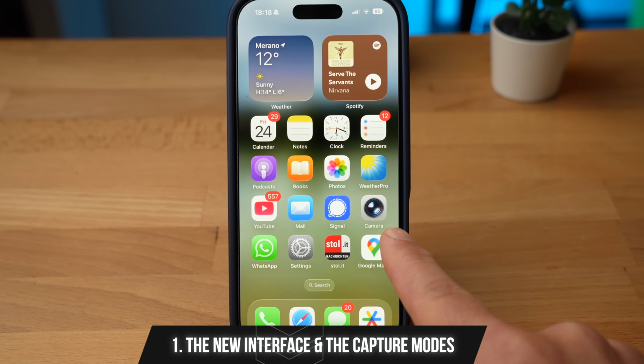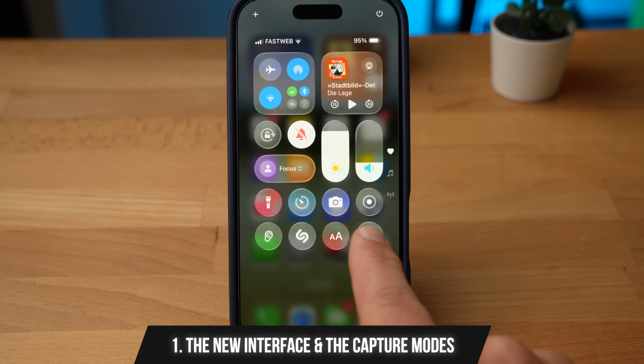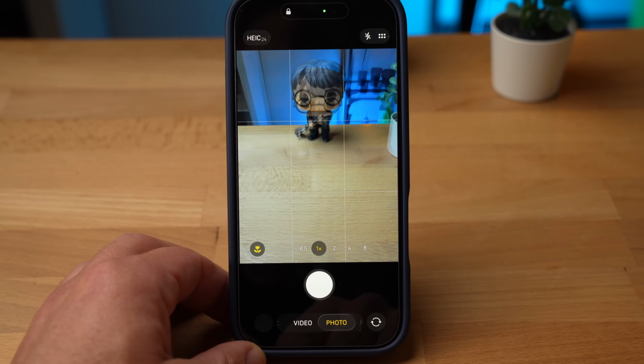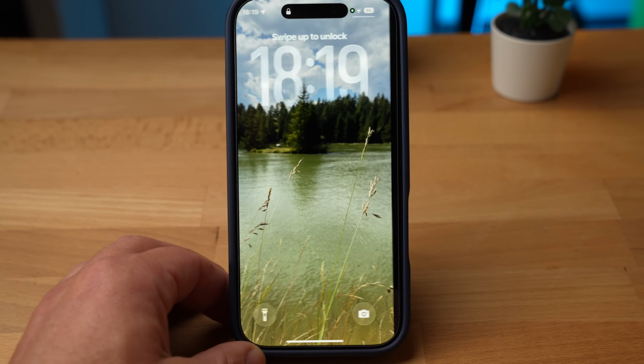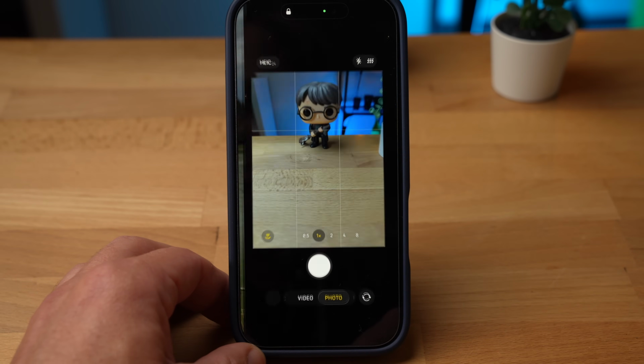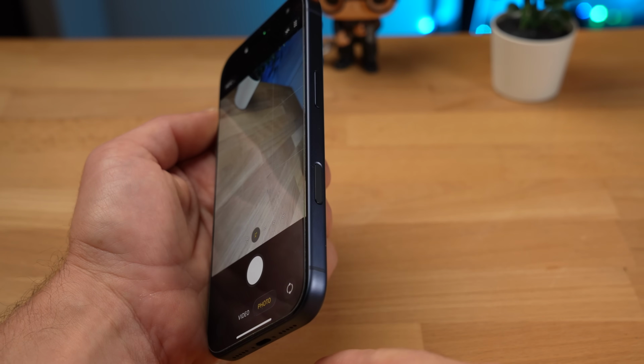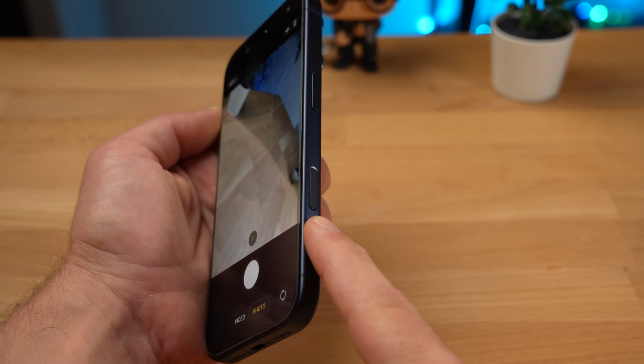You can open the camera app in different ways. Of course, by tapping the app icon. In the control center you will find it in the lower right corner, from the lock screen by swiping to the left, or by pressing the camera icon. And of course by pressing the camera control button. But this button can do much more than just open the camera. I'll show you all its features a little later.